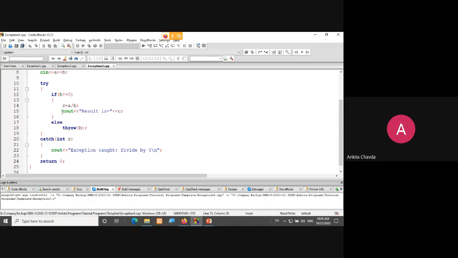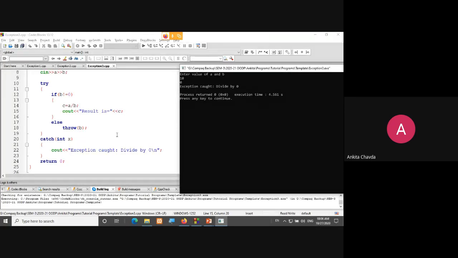But over here we can check the output again with some value divided by 0, so 10 and 0. See, whenever there is an error, it will directly go to the catch. So here it will check whether b is not equal to 0. No, but b equals 0, so it will directly go to the else part. It will throw the exception. It will go directly to your catch, and whatsoever you have written inside this catch block will be printed on your monitor screen. So here it is written, exception caught divide by 0. That's it.